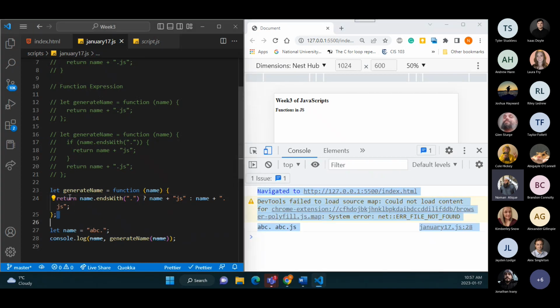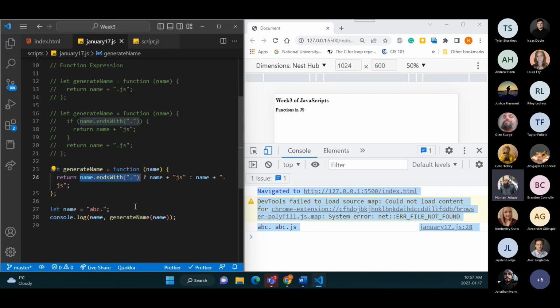Let's run that one again. So everyone remembers that ternary operator. So condition: name dot ends with dot, then name, or name plus dot .js. I hope you guys are with me and understanding this all.